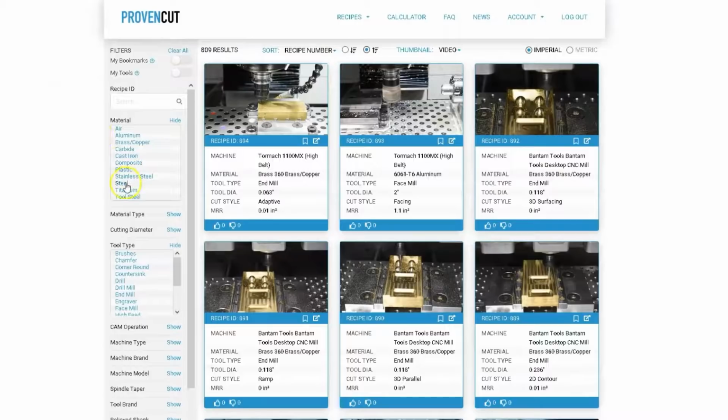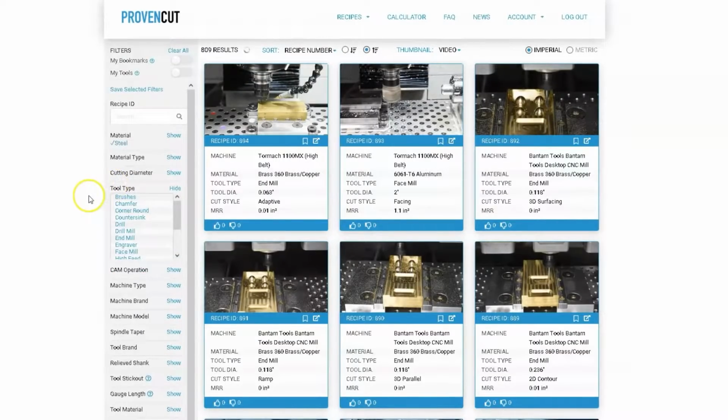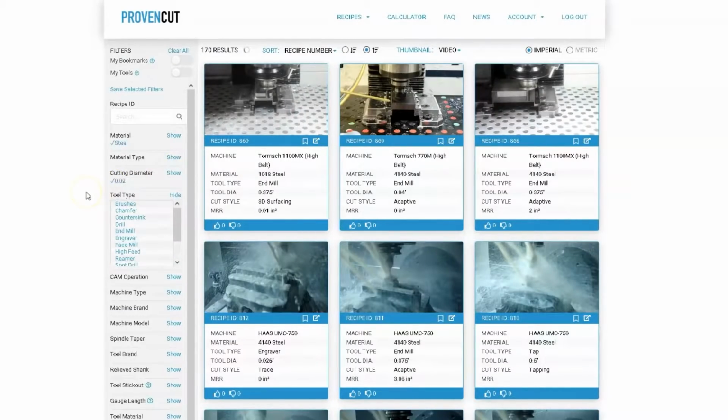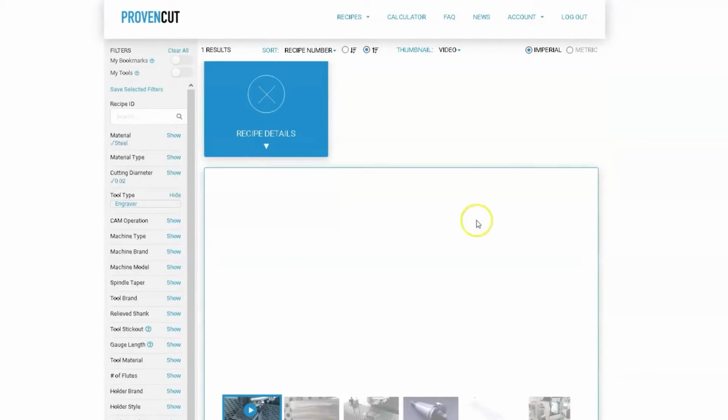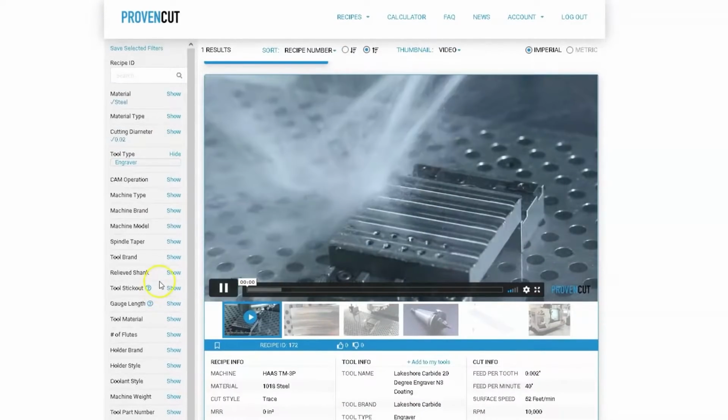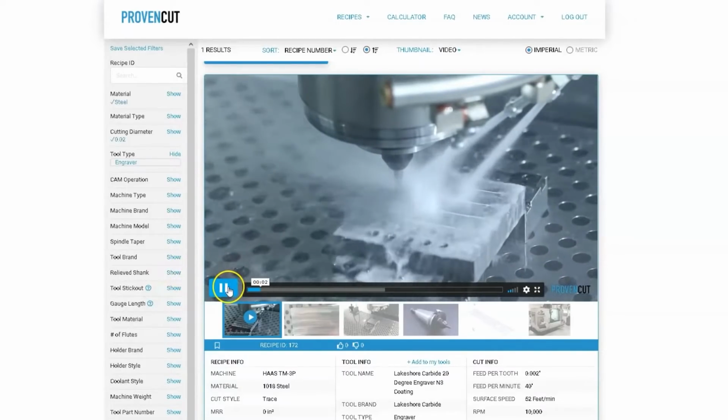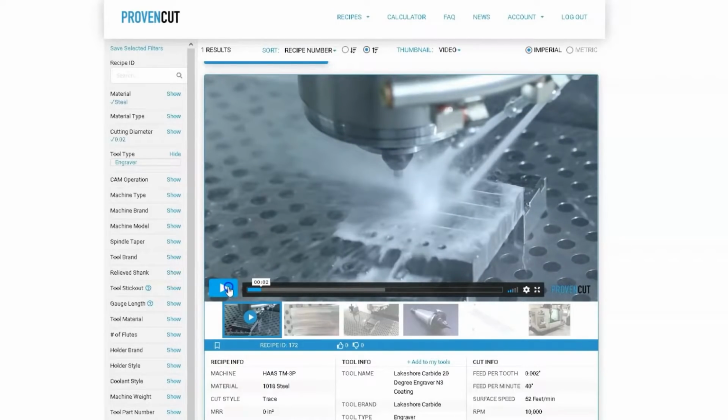One of the first things I did was go on the Proven Cut website to see if we had any recipes already for this tool diameter in steel. And we did not. So I took this opportunity to start fresh. Even though it's a little scary because it's a teeny tiny tool, I'll walk you through my process and show you how to do it.